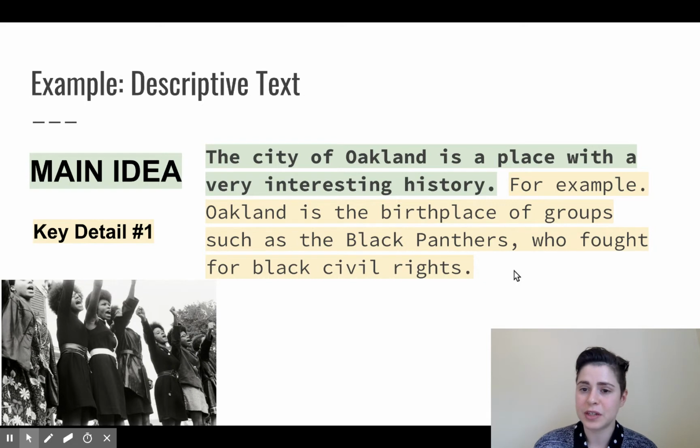The city of Oakland is a place with a very interesting history. For example, Oakland is the birthplace of groups such as the Black Panthers, who fought for black civil rights. So you can see here we're describing Oakland with our main idea and then a detail about that main idea, telling us about how Oakland's history is interesting.